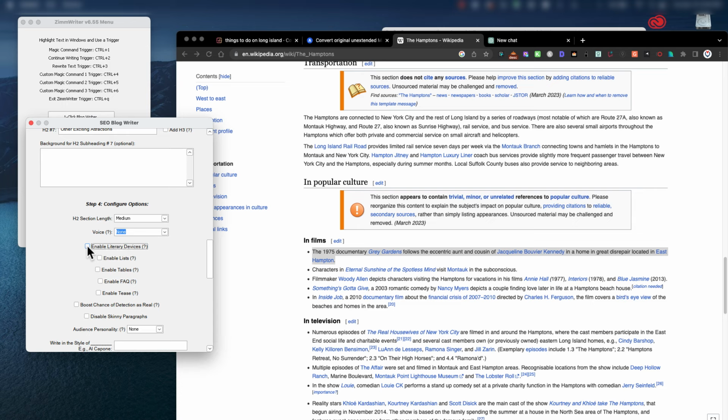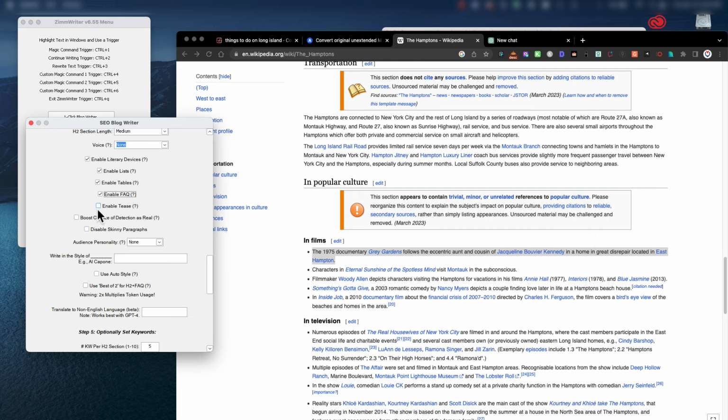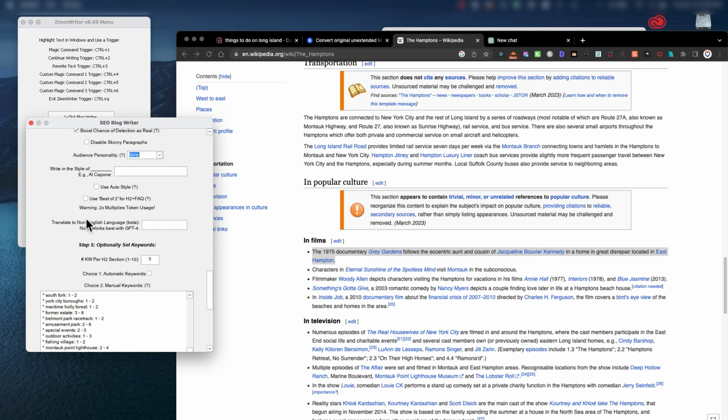You want literary devices. I like to keep that. I like to have lists, add tables. FAQs are very good. You can have a tease, so from one paragraph to the next, it'll tease the next paragraph. You want to click this, boost chance of detection is real. This way, if you're freaked out about AI detectors, click that if you think it's important. Disable skinny paragraphs, audience personality, who you're going for. You can customize the writing style, Al Capone, whatever you like.